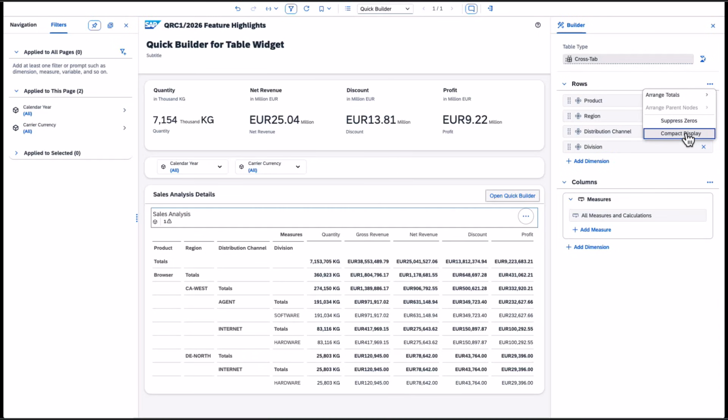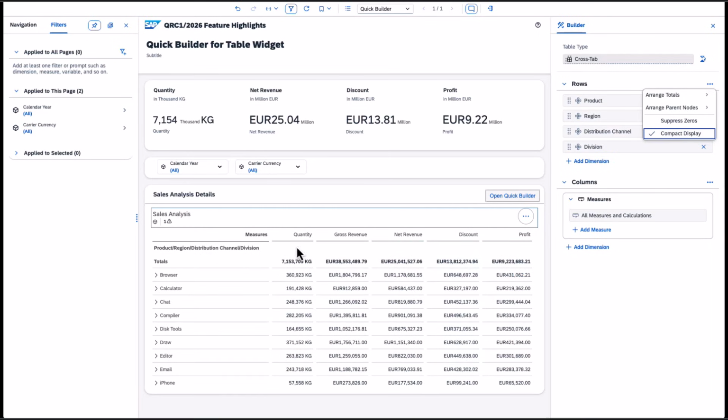And for the BW based queries or models, we also enable the compact display. If I click on the compact display, you can see that all the dimensions are displayed in a hierarchical way. First I have the product, and then I have here the region, and then I have the distribution channel, and at the end I have the division here. You see, you can enable and also display the compact display. And for these totals, arrange totals and the parent nodes, you can define individually. The arrange totals should be on top, or for example, arrange parent nodes should be below.